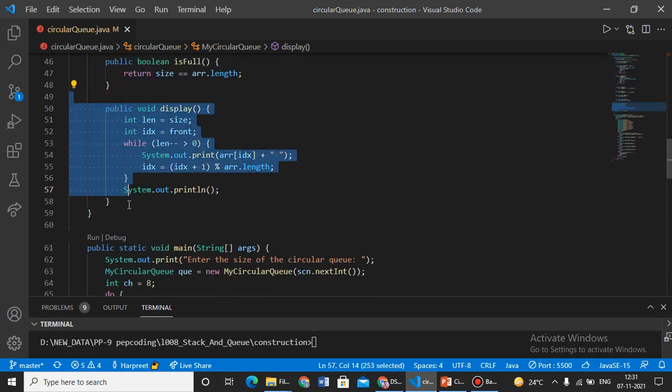Then I have a simple display function which will display the values from front to rear, not from the zeroth index to the last index of the array. It will display the values from front to rear, so mind it. So how can I do that?